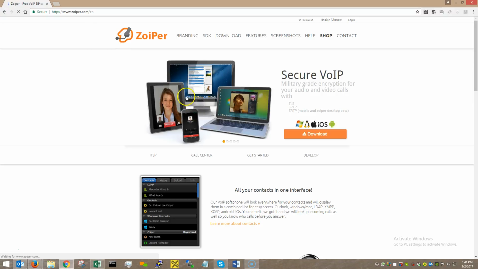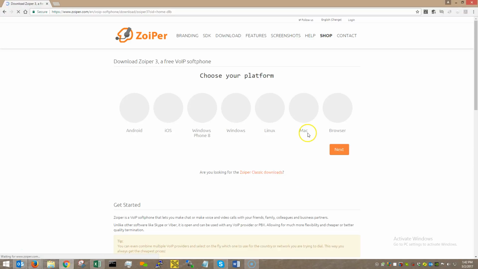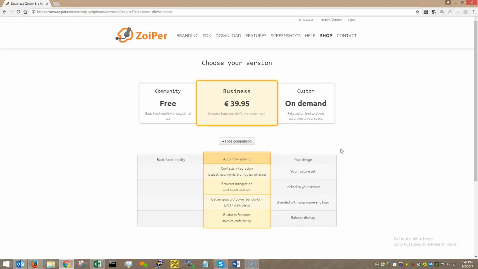Once you're on the Zoiper site, you're going to see on the right-hand side of the screen a big orange download button. So you want to click on download. It's going to bring you to another screen that's going to automatically detect your operating system. If you're using a Mac or a Linux or something else other than Windows, it'll automatically detect it. Otherwise, if you are using Windows, it'll detect that too, and all you have to do is click on Next.